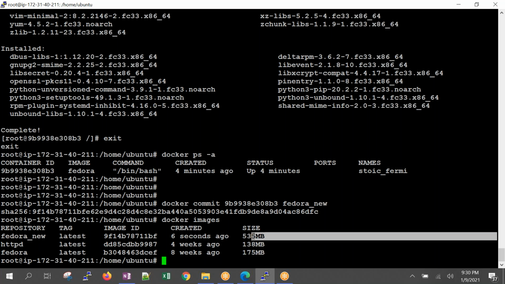Can you look at the size, guys? Here I upgraded the package. I just did that. And how much is the size now? 535 MB. So my operating system size is just 535 MB. I could have done something more with that. I could have customized my container. I could have taken the one image.